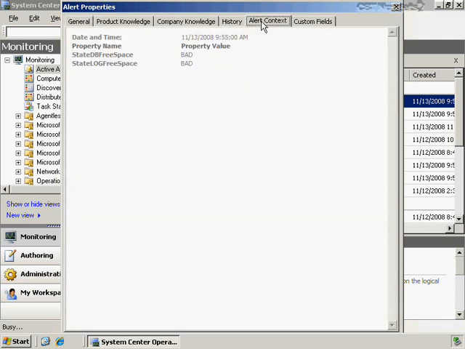We can see a little bit more information about the context of the alert and what's happening here. You'll see here that the state DB free space is considered bad, and that's the reason why that alert actually popped. So this is some of the information that we're seeing out of our domain controller in our environment, and this is an example of some of the power that Operations Manager has, not only to look at things like event log and performance information, but even to drill down very deeply into the behavior and the quality of the services that we're attempting to support in our environment.